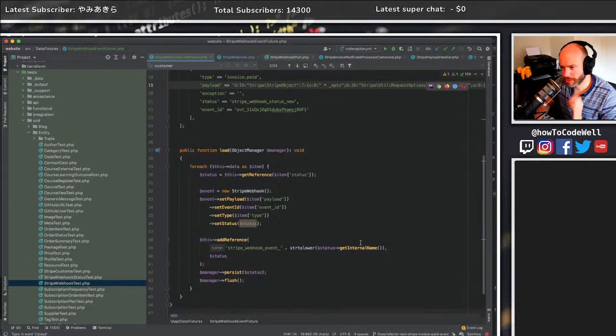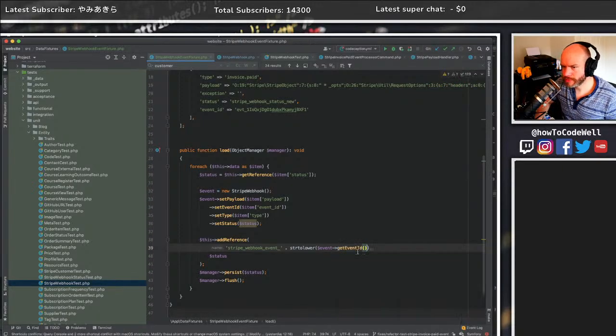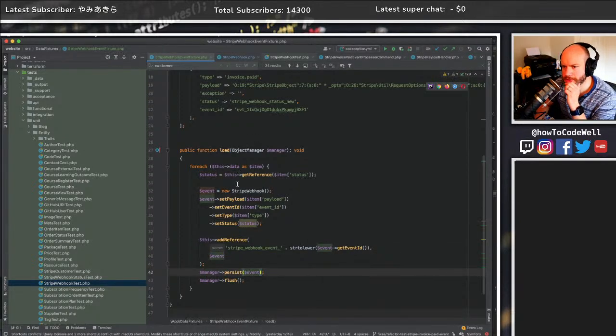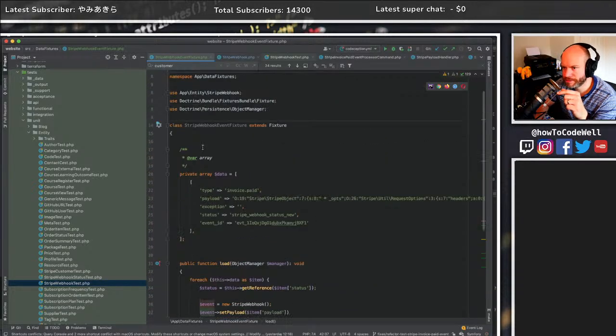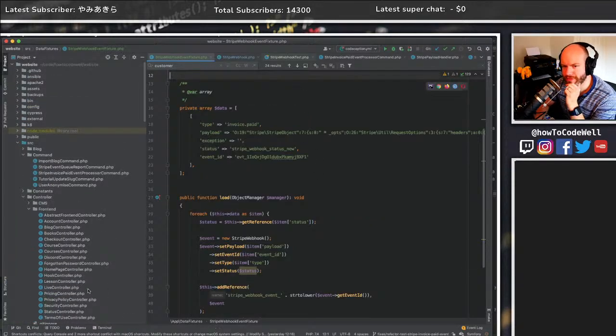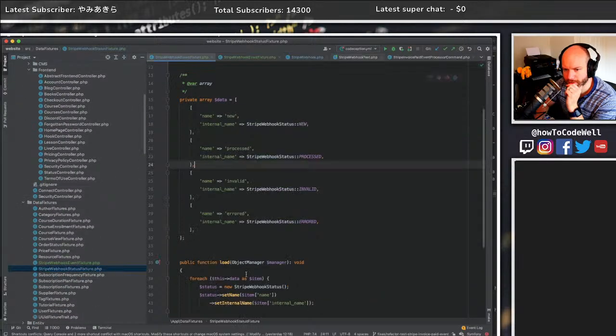Anyway, we'll do event, get event ID, and we'll save the event. So what this should do is create an event. I'll drop the database, I'll recreate the database, run through this fixture, and we're gonna have to put in befores, aren't we? Otherwise this will just run, and I need the status to be ran first.